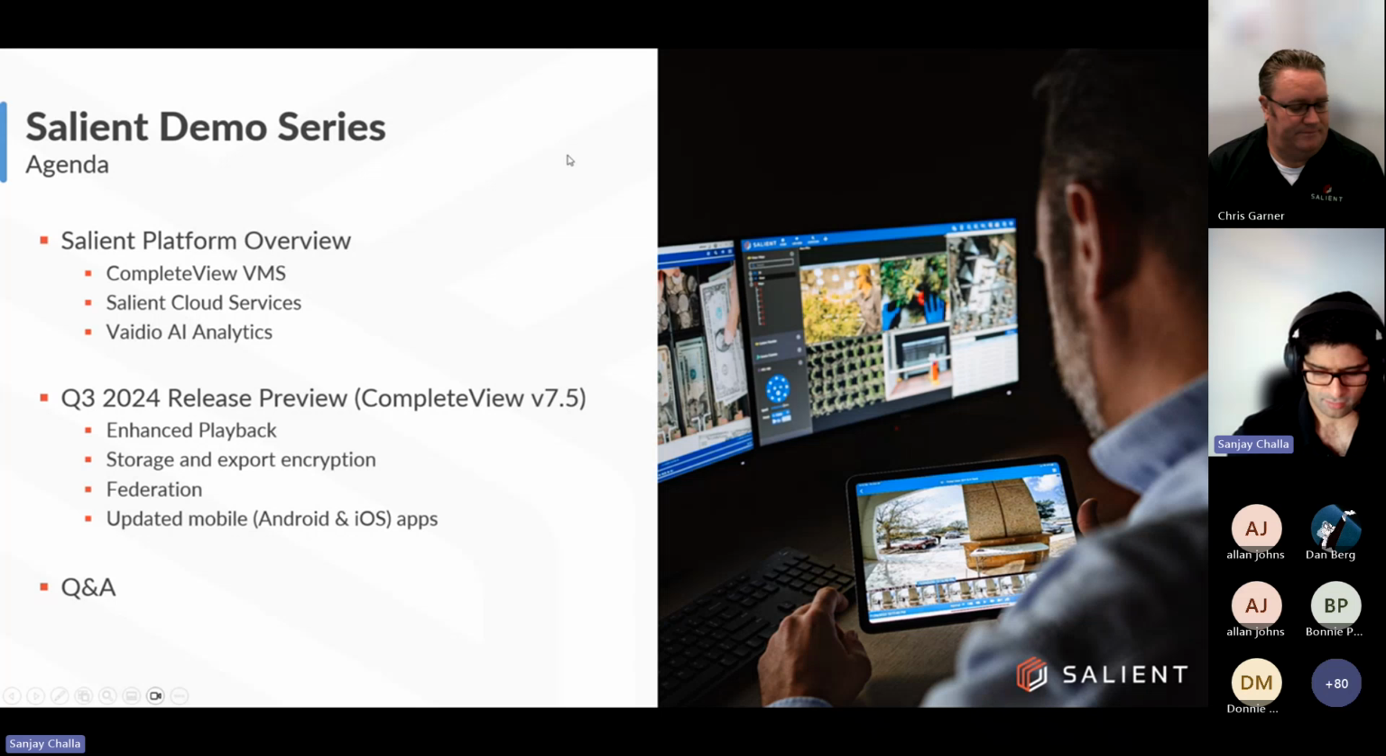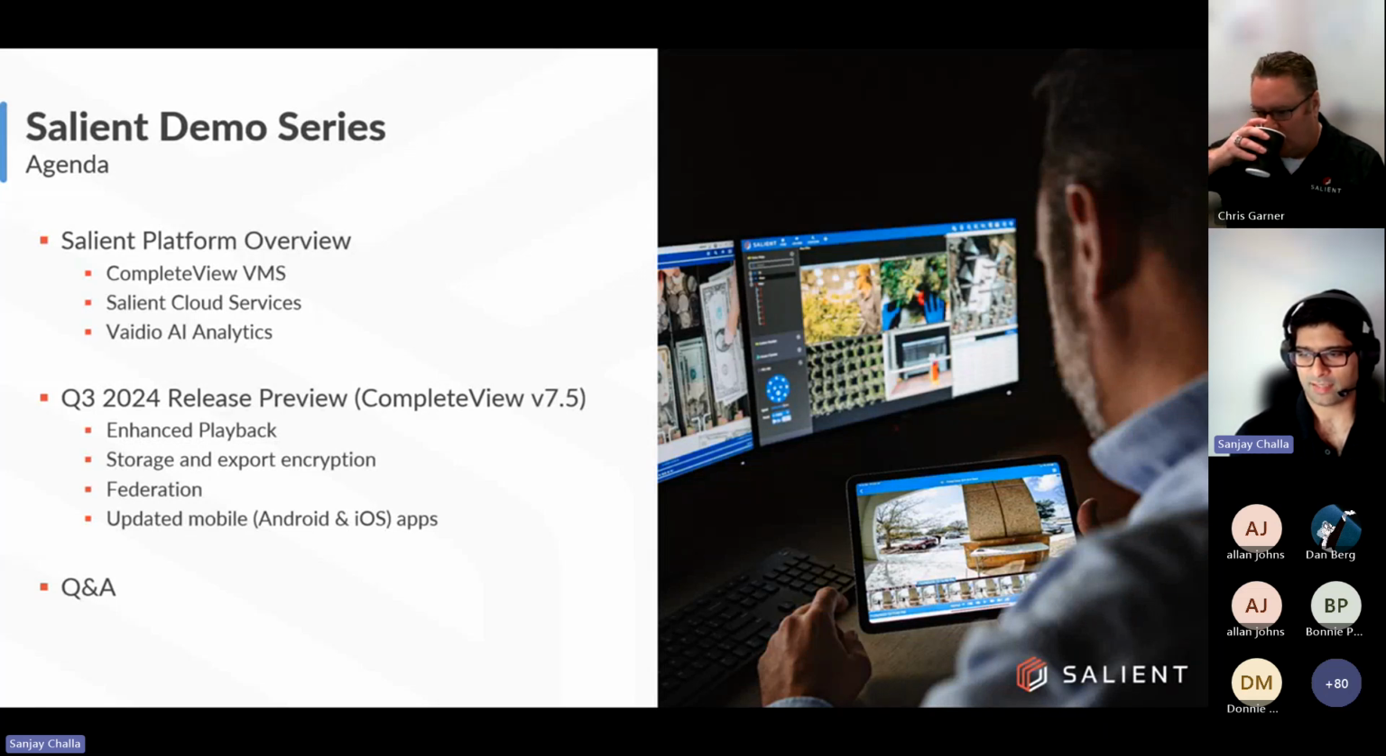So let's talk about what we're going to be getting into today. We're going to start off doing just a quick introductory demonstration to the Salient platform itself, release to release. We keep enhancing it, so it's always helpful to get a peek at the current state of our platform. And so we're going to be touching the VMS, we're going to be looking at cloud services, and we're also going to be spending some time on Video AI Video Analytics.